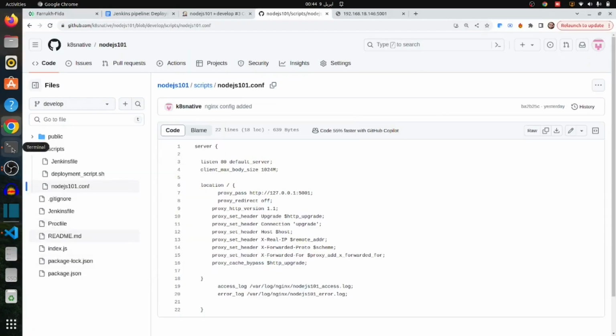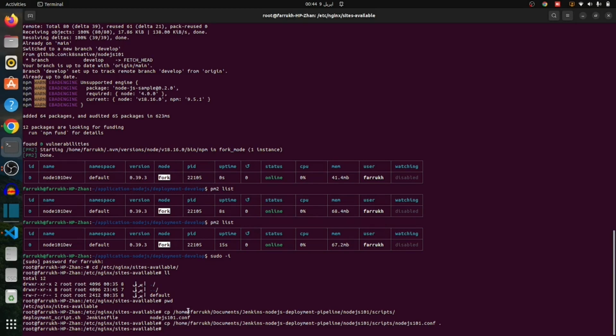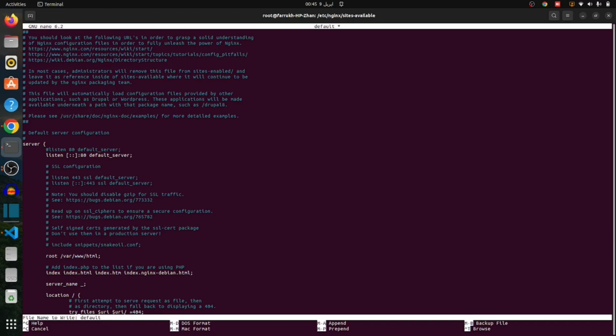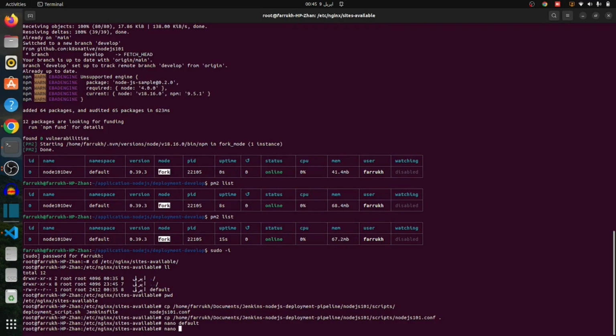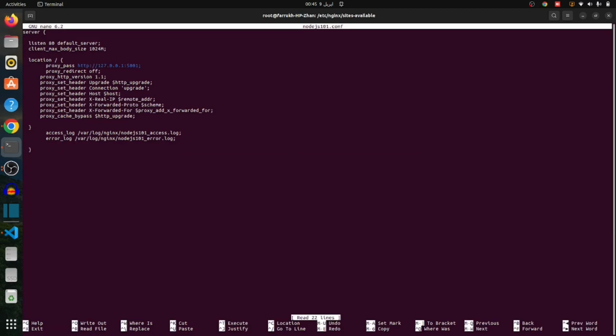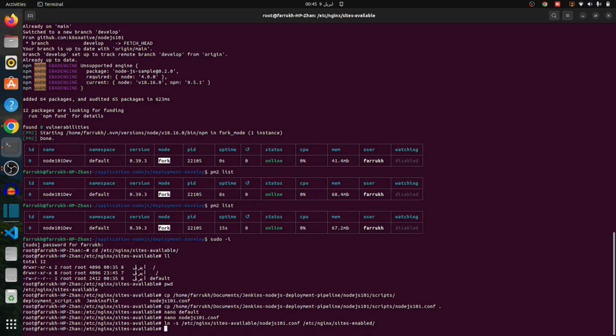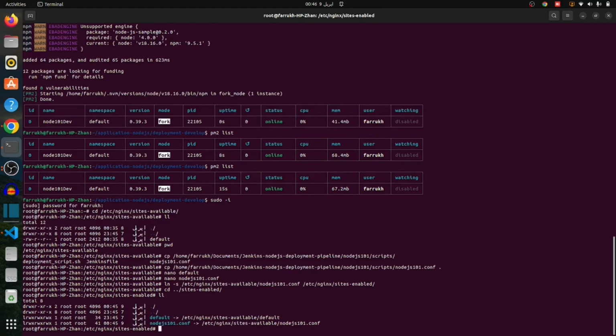Let me configure it quickly. If I come up over here, first of all, I have to configure default config, and in default I have to do this because there should be only one default setting. Node.js, this seems correct. Now what I have to do, I have to create a symbolic link, also soft link. So I have to create from sites-available to sites-enabled. So that's it. Now let's go inside the sites-enabled.